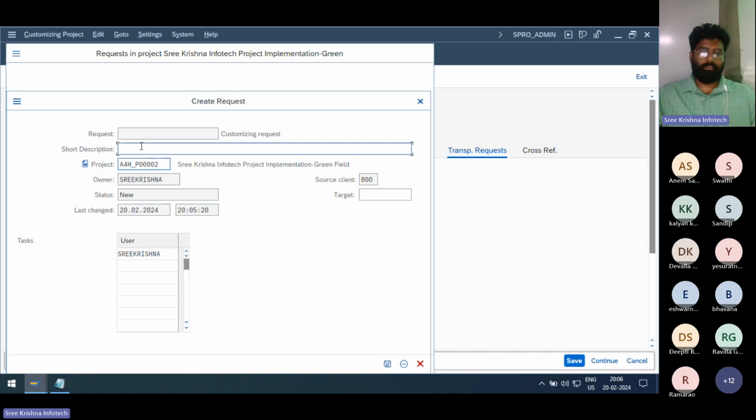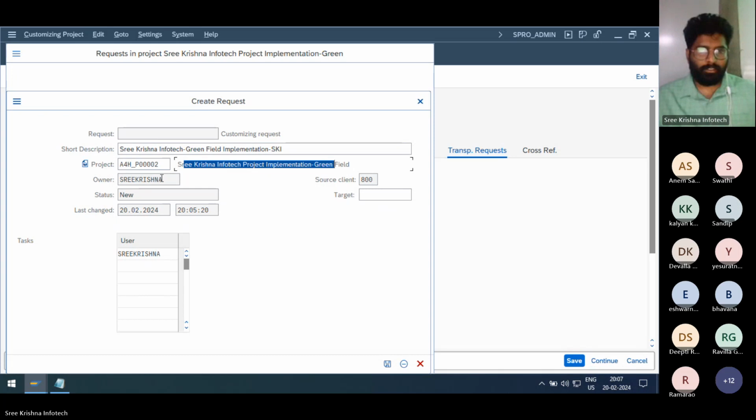Okay, so here I'm going to save Sri Krishna Infotech Greenfield implementation of SQL. This is your project name. And Sri Krishna, new status.